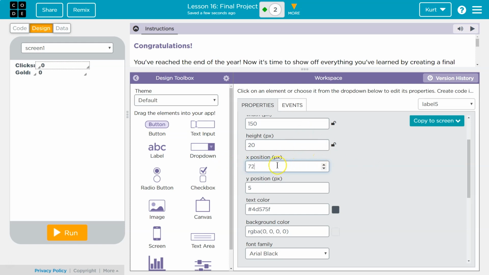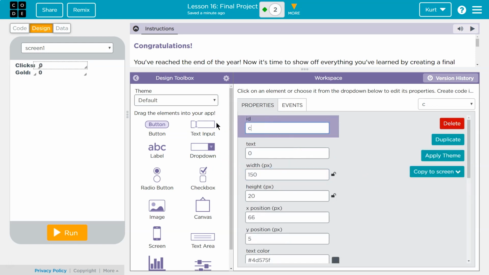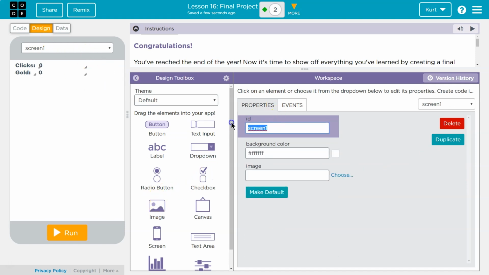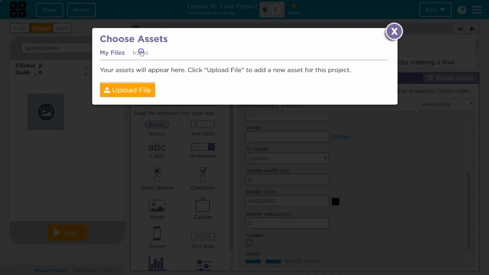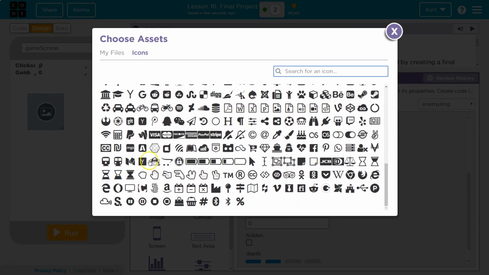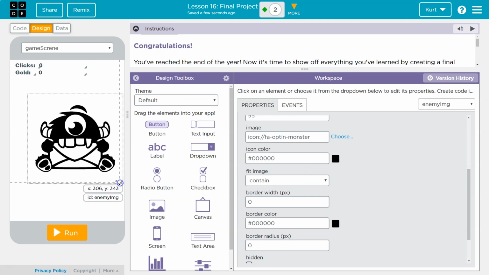And I need to label this. And I'll call this clicks number. Okay, that's looking good. And now for the bad guy, the enemy. Oh, I should label this the screen. I'm going to call it game screen. And then the enemy. Let me drag out image and do enemy img. And then let's go ahead and choose an image. I'm going to pick the same one, which was like that monster thing. Boom. And I made it pretty much all the way across.